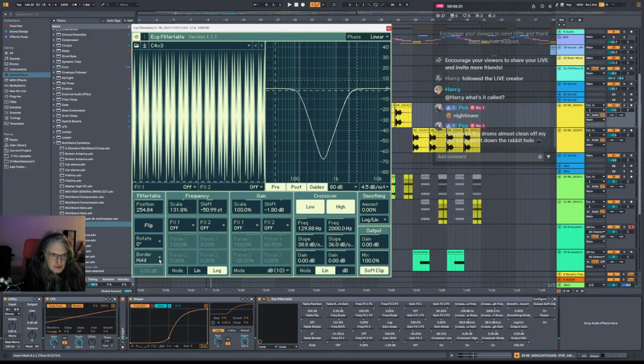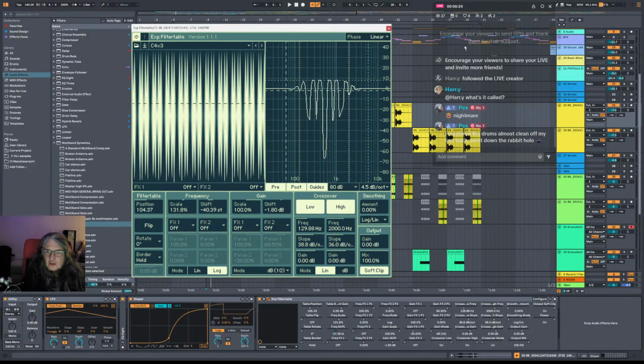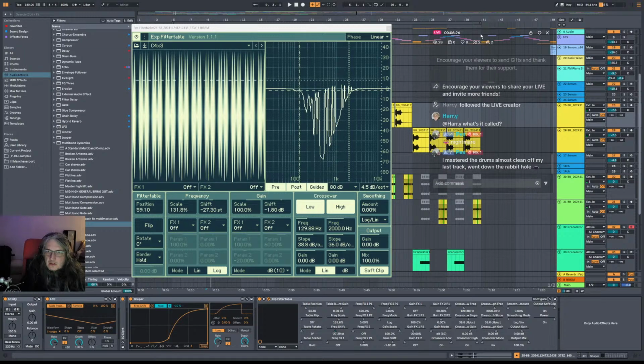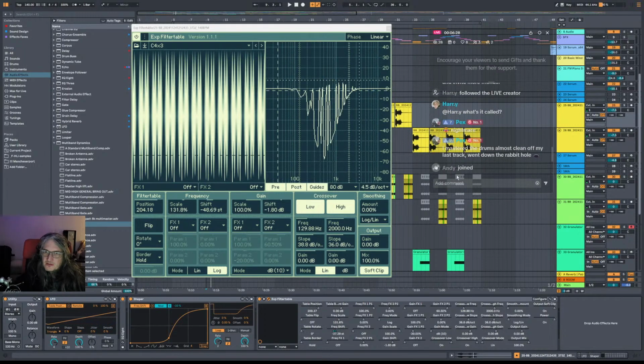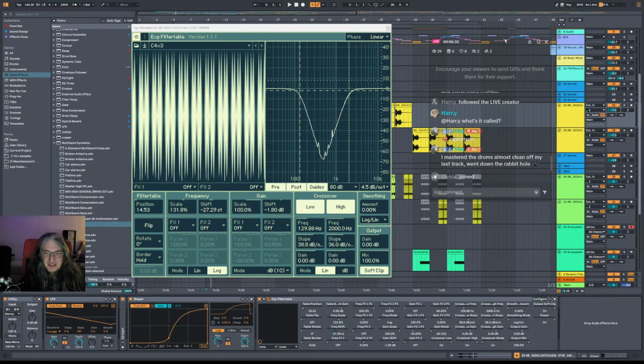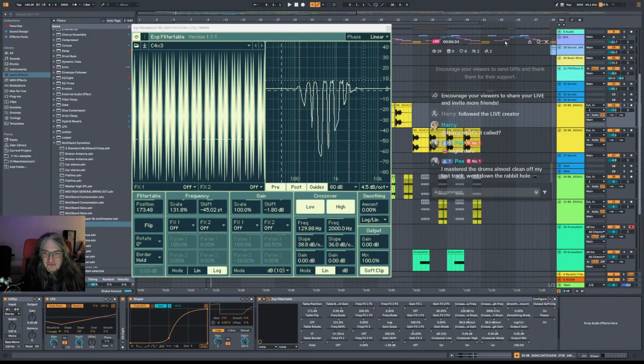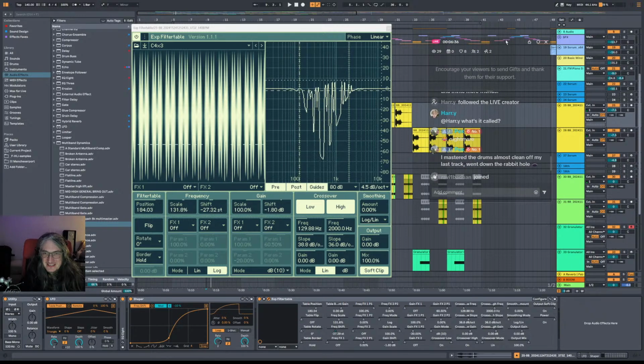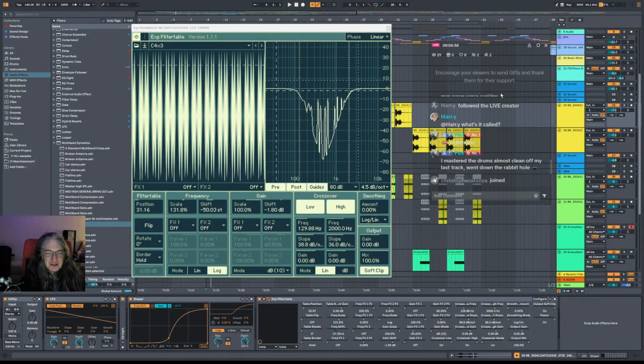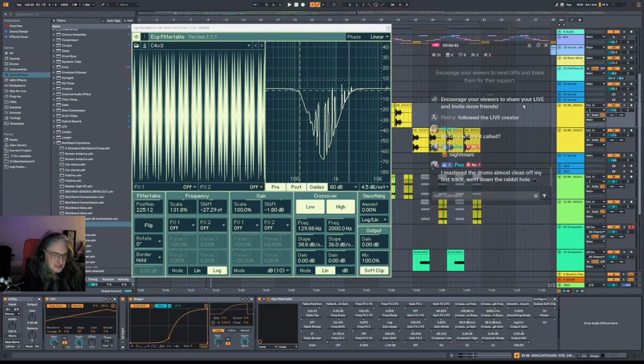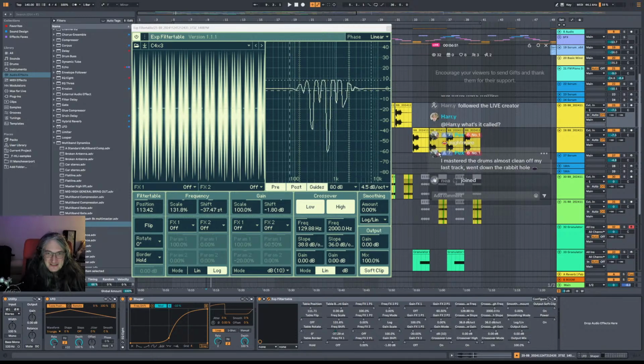Oh, I mastered the drums almost clean off your last track. Went down a rabbit hole. Happens though, doesn't it, sometimes? I mean, it happens with me less now, because I stop myself from doing it, but sometimes you just think, oh, what happens if I do this? What happens if I try this? Proper rabbit hole.